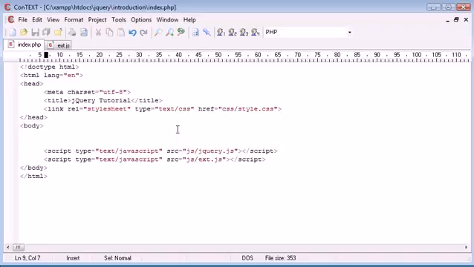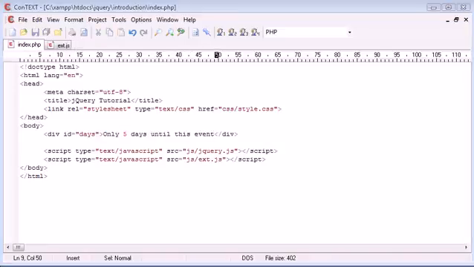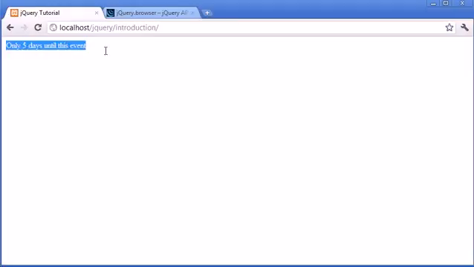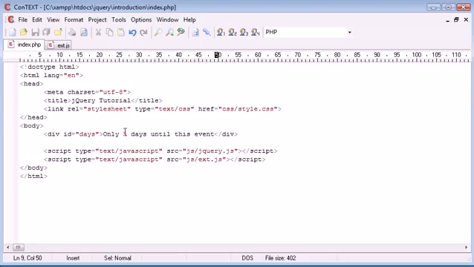So the first thing I want to do is create an area on my page that I'm actually going to display the amount of days remaining. For example, this might say "only 5 days until this event." That's what we want it to display on the page, so we're replacing this with the amount of days.